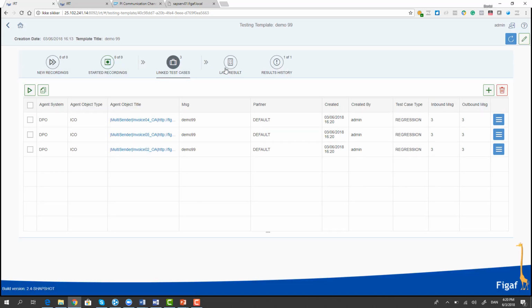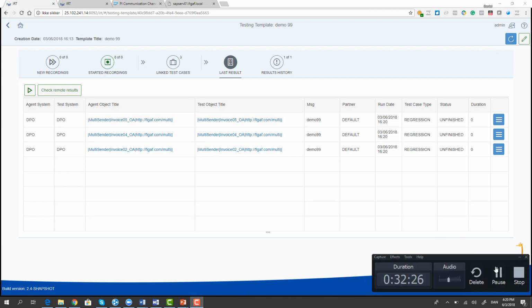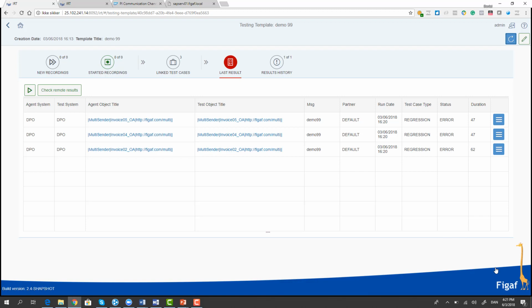It will take a little while also because we have a lot of scheduled jobs. In order for this to be able to scale, we are scheduling and polling some of these different jobs to make sure that the system will handle load. So let's just wait a few seconds. So now we got our results back and we can see there are errors on these, which is not good.